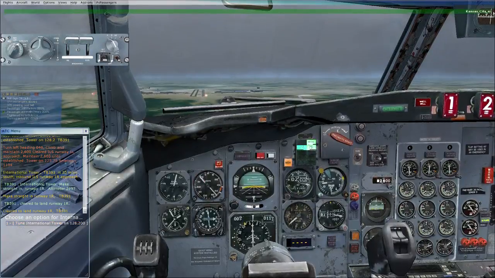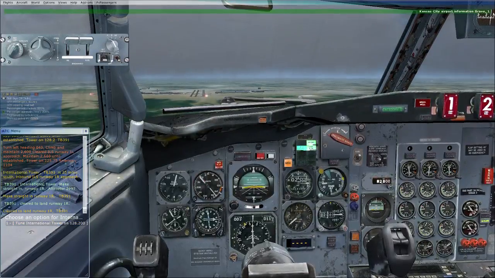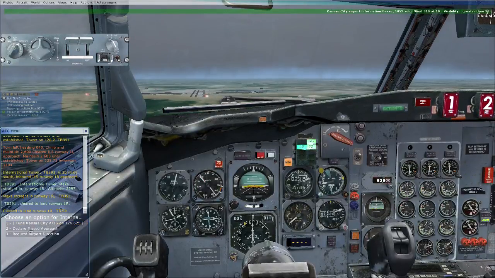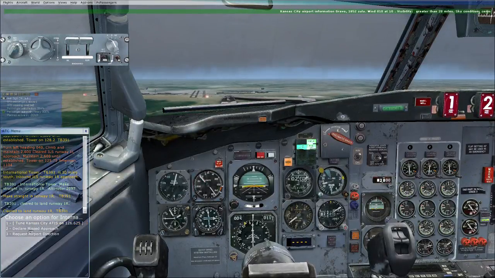Kansas City, airport information, Bravo 1852 Zulu, wind 010 at 10. Okay, so we got a 10 knot headwind.